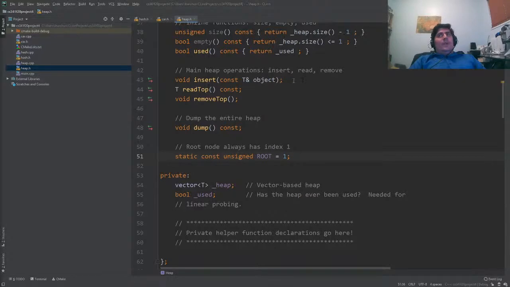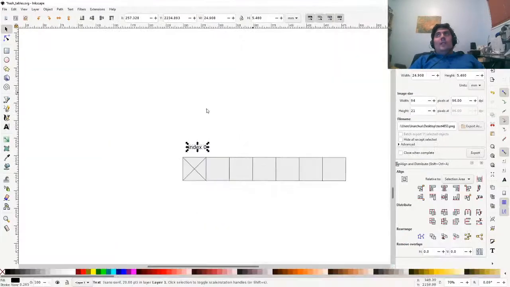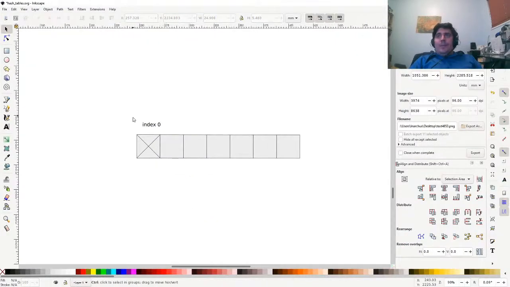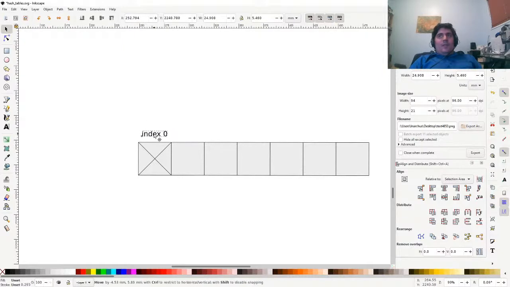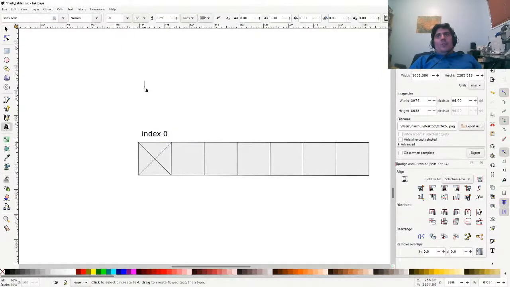I'm only showing one thing. So here's index 0. We're not going to use it, and the reason is that it makes the calculation much simpler. So remember that the two children of any parent, if you have a node at position P, the left child is at position 2P, and the right child is at 2P plus 1.